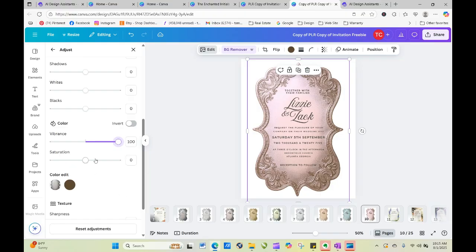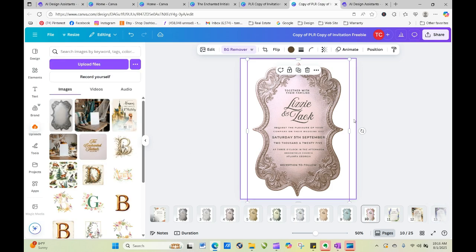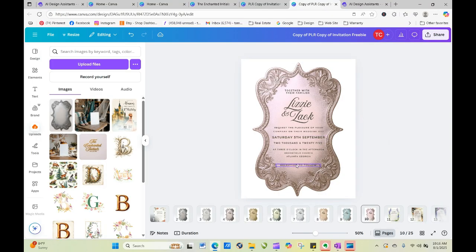There we go. And the saturation. So see, you can also use these adjustments to work with it. Okay, I think that actually would work fine. You can read everything really well. And the thing about this is, this is not a true emboss.